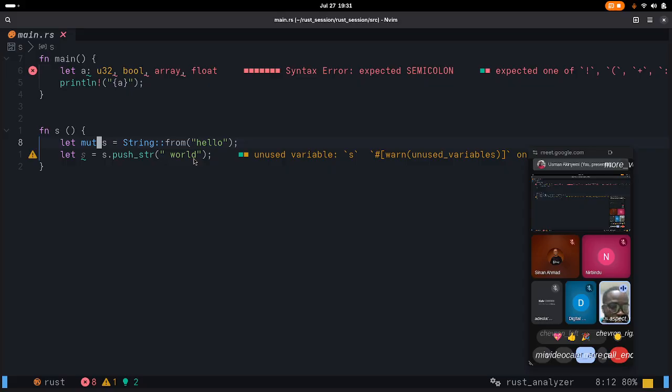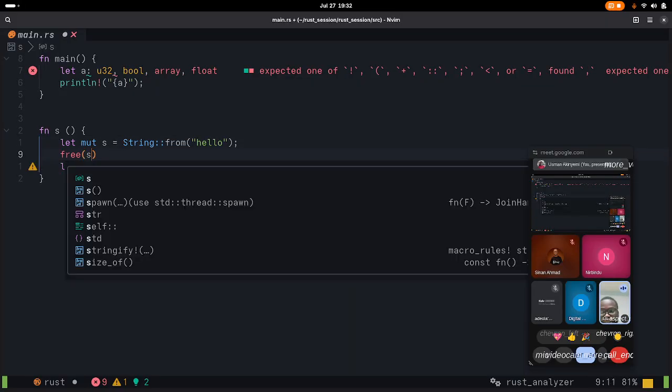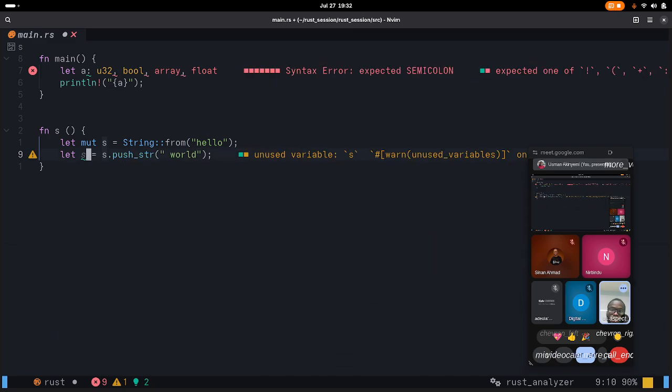So the question now is, when you allocate something on the heap, if it is from Python or JavaScript, you don't have to worry. The garbage collector is doing it for you. But if it is something like Rust or C++, you have to manually go there and free it. So in C++, you have to say free the s, right? You have to free the memory. That's how you do it in C.